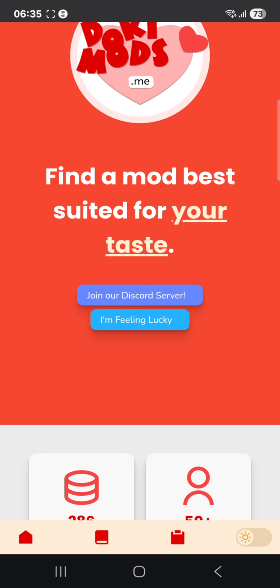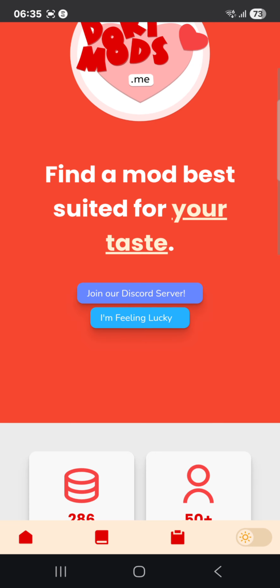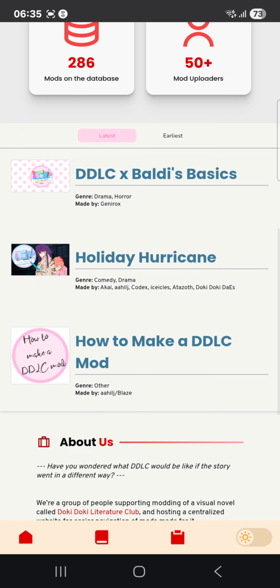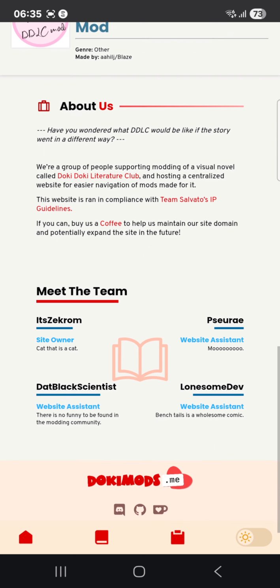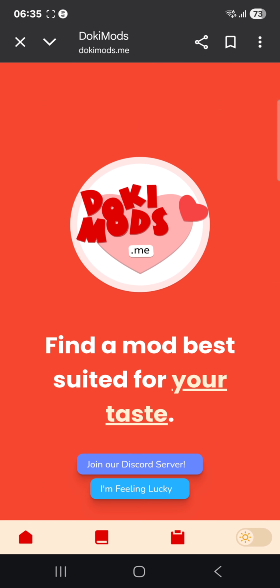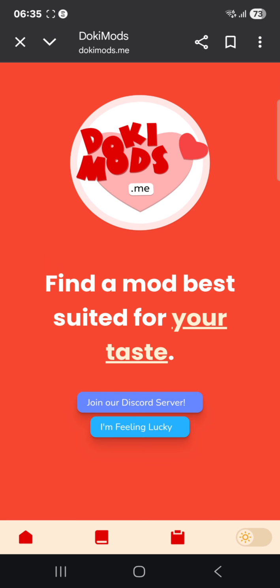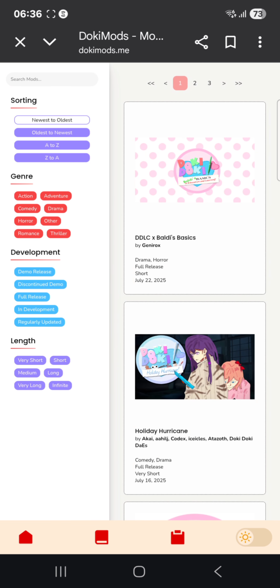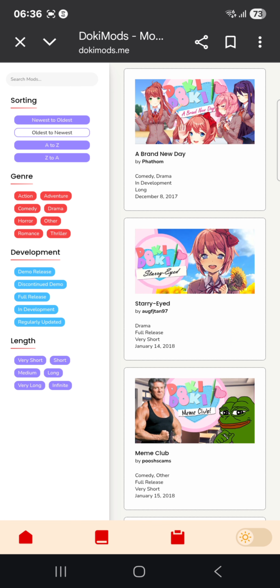Obviously, this is not the only place where you can find mods. You can also find mods on other places like Reddit. But for a starter, if you want to just browse some and then maybe just get some, I'd recommend this website. So click on the book looking thing on the bottom, and here it will take you to the entire catalog of mods that it has. You can click from oldest to newest.